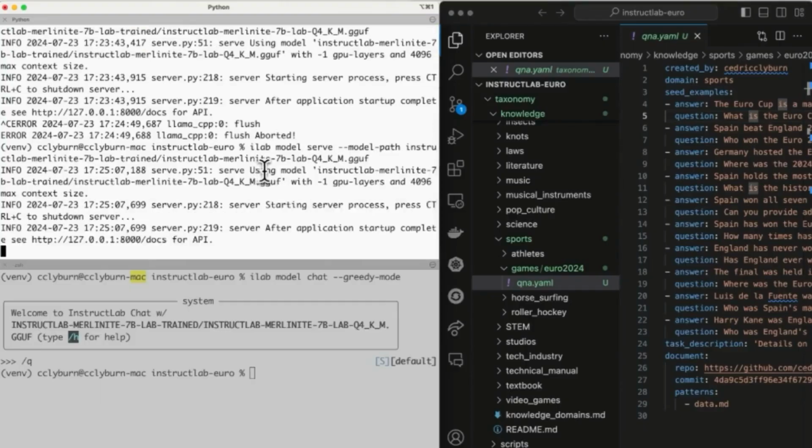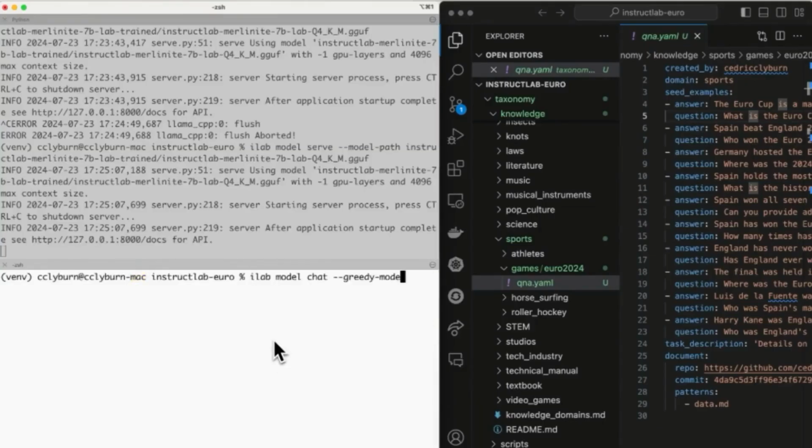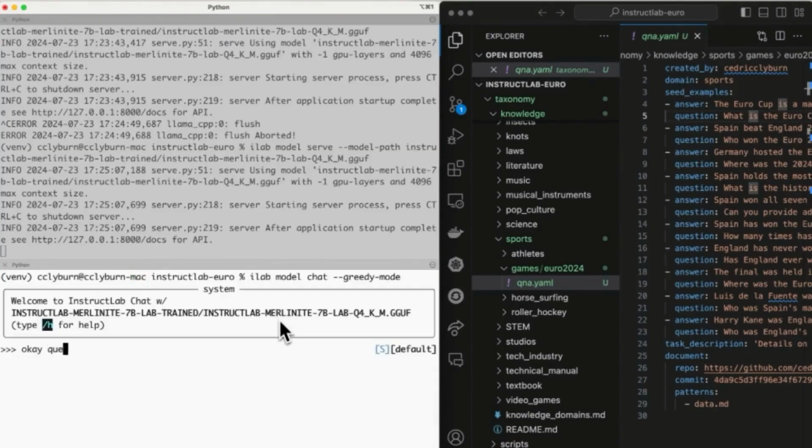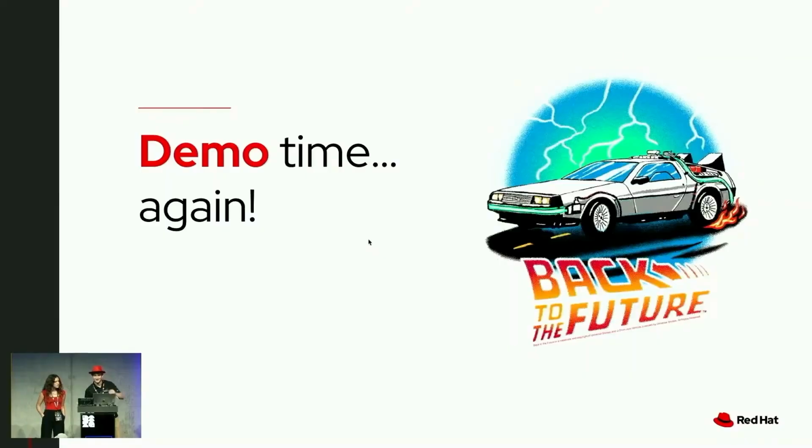And so now, once that model is being served, this is the big drumroll right here. If I do an ilab model chat, he would have put it in here. He would have asked who won the Euro, and it would have said Spain. Or you could have done that in Podman AI Lab, which if you were at the last session, it would have shown you. Who has seen Back to the Future? Okay, good amount of us.